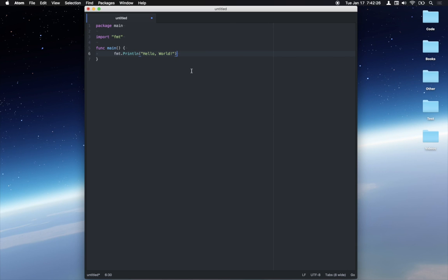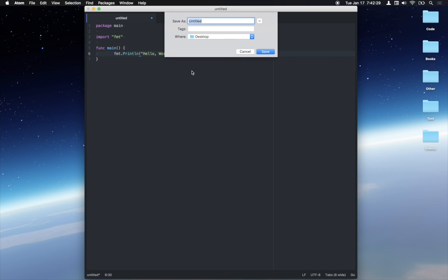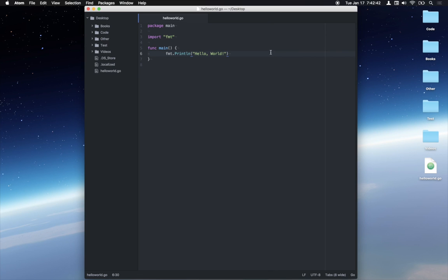Next, save the file to your desktop or wherever else you want as something.go. You can call it whatever you want. I'm just going to call it hello world.go. It has to end in .go though, that's important. And then click on save. And finally, when you're done with that, just close your text editor.